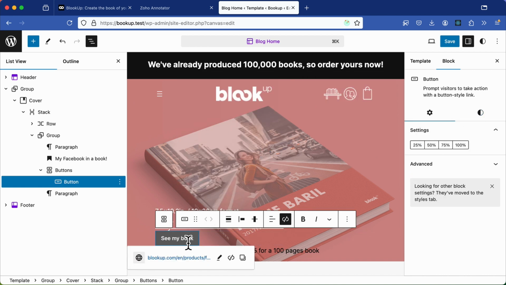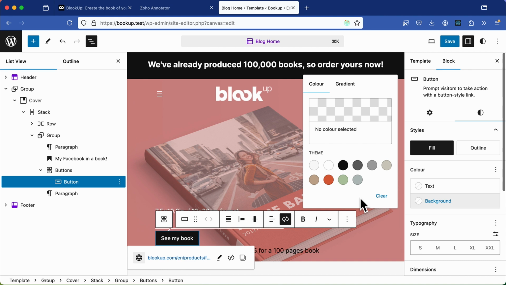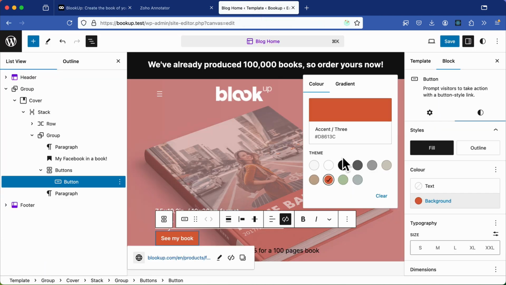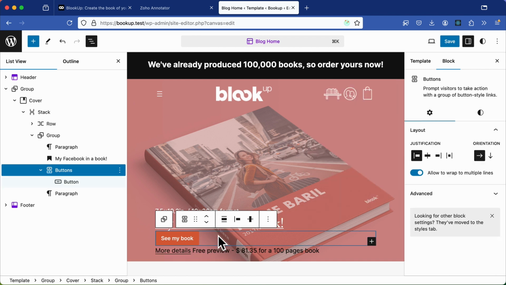And the background of that button is going to be red. Now I don't have the color palette from here, but I do have a color palette which comes as default with the 2024 theme. So I'm just going to use these colors for now.